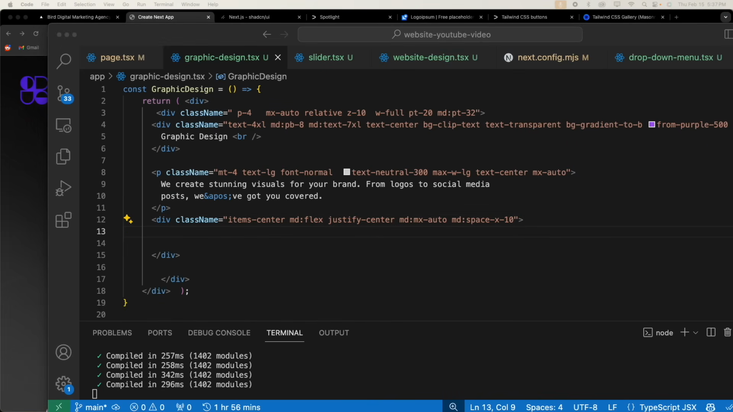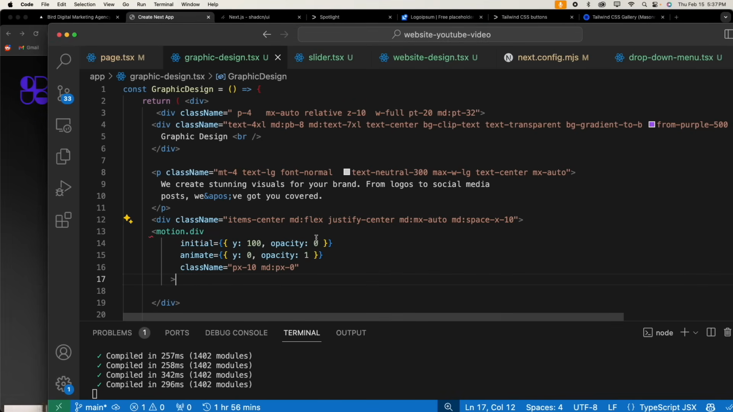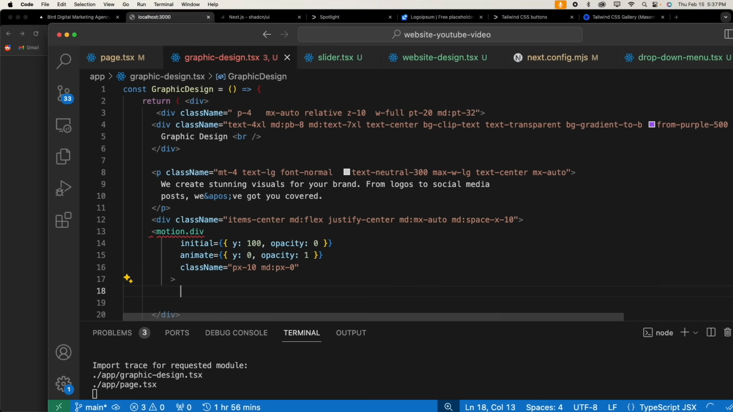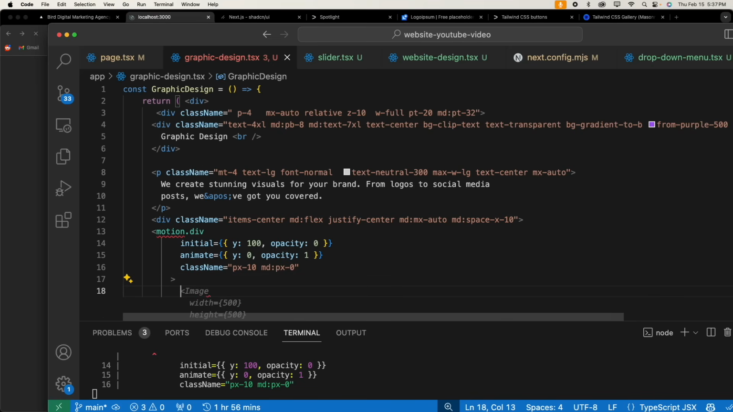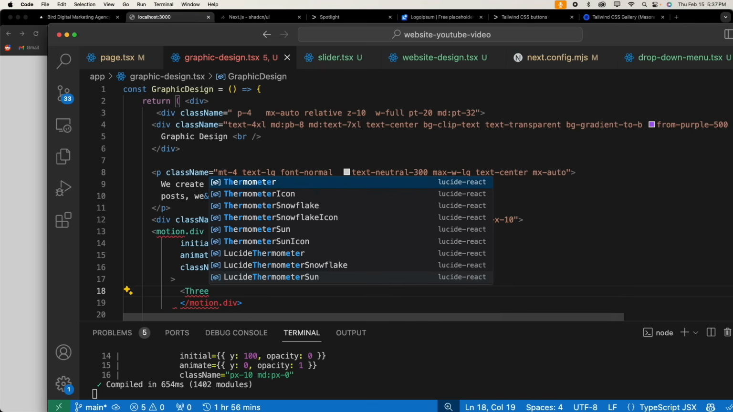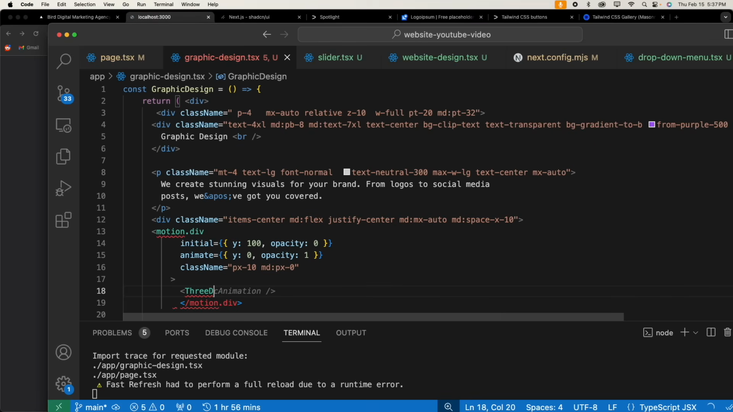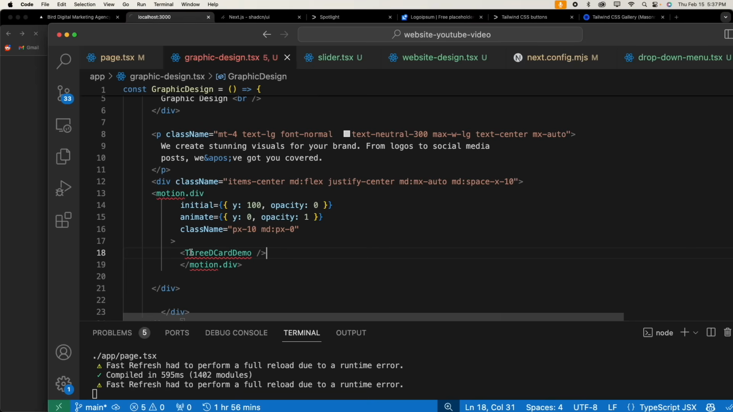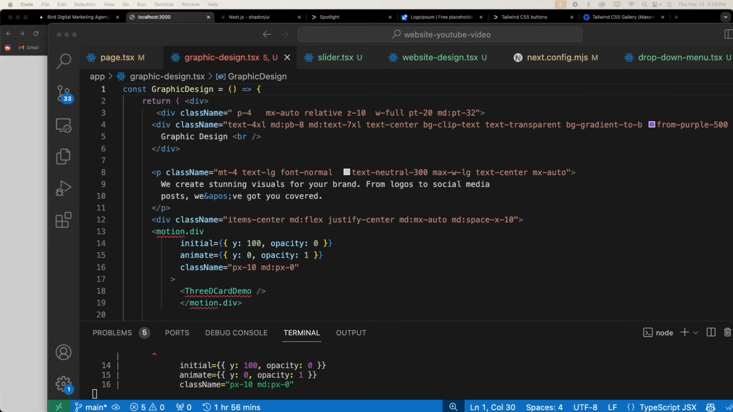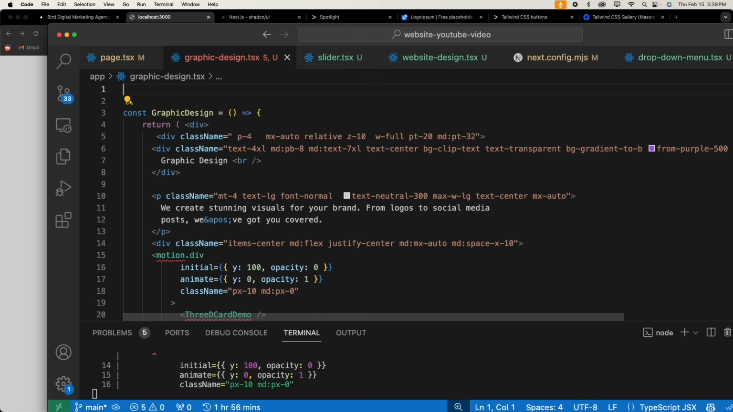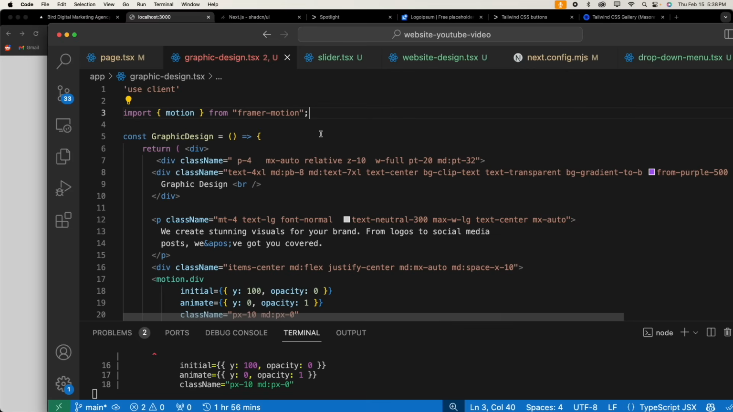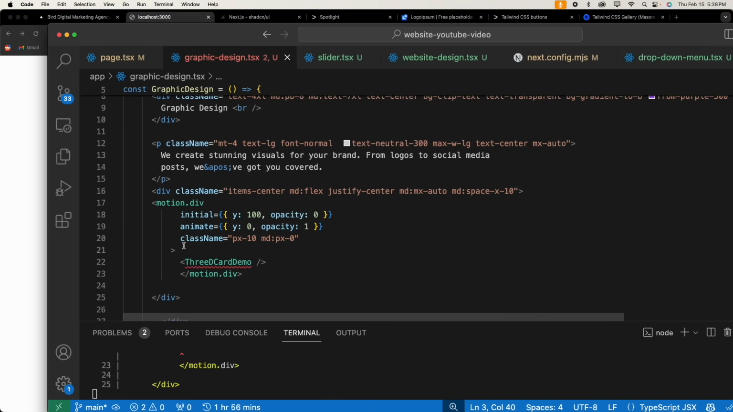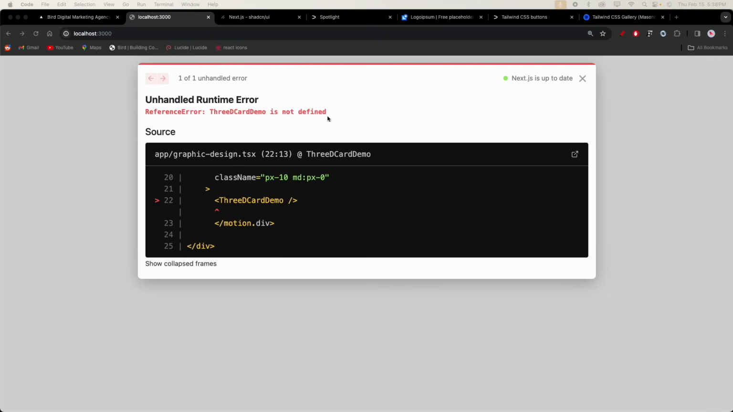So I'm going to go ahead and say that. I'm just going to copy and paste it to save some time. So motion.div, and then I want to close the motion div, like that. And here we need to go ahead and use a component. So it's going to be called 3D card demo, like that. Okay, so we don't have this component, and we also don't have our motion div, so we can go ahead at the top and import it. So go to the very top, say use client, and then say import motion from framer-motion. Okay, so here the error is going to go away for the motion div.